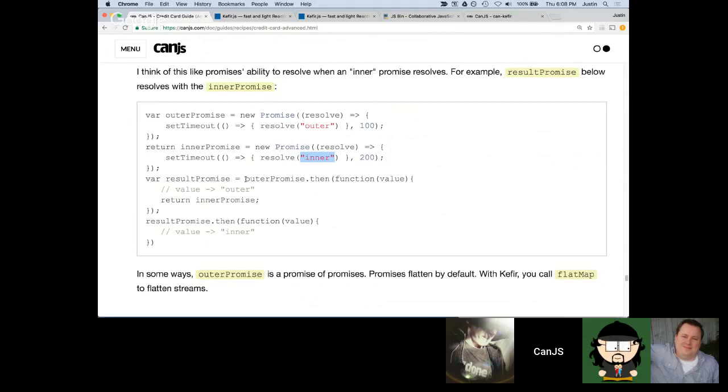If I listen to when my outer promise finishes and then return the inner promise, one might think, if they never looked at promises before, that this result promise is going to resolve when the outer promise resolves with a promise, which would be the inner promise, and then it would have to listen to when that resolves, ad nauseum, forever. But that's not how promises work. Instead, they automatically flatten. Result promise is actually going to resolve when inner promise resolves, with the value of inner promise. So if we're listening for it, its resolved value will be inner.